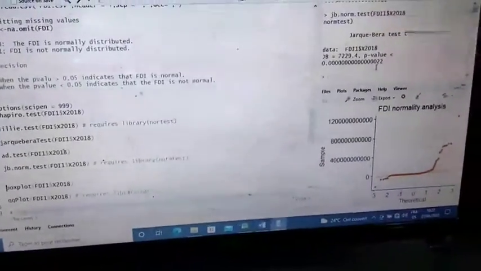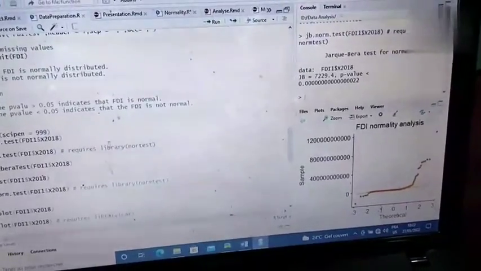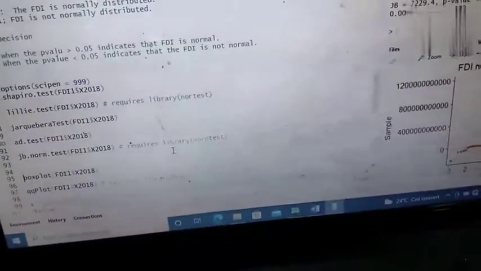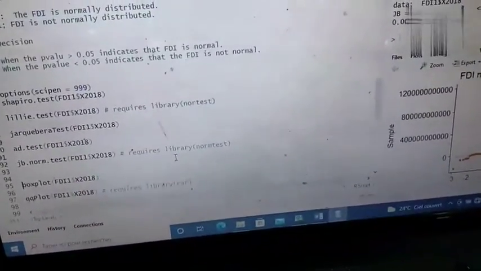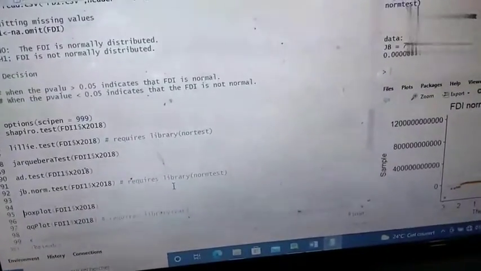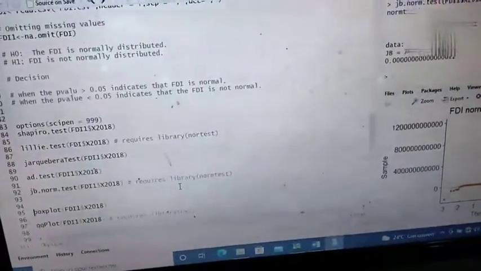And we can see that to apply some of these tests, you need to install some libraries. This one, for instance, requires the nortest library. To use this, you must install this nortest library. Okay. Now, all the tests we used show that the data we are analyzing are not normally distributed. This is the numeric method to analyze normality of your data.